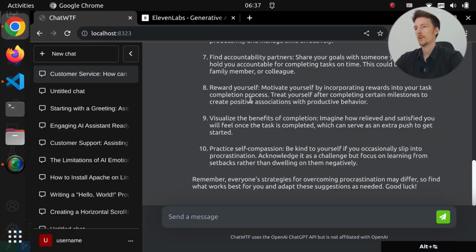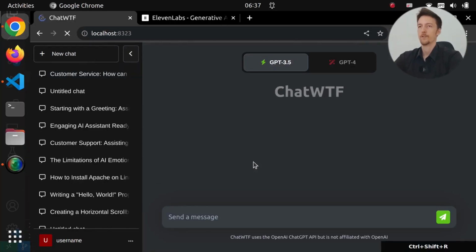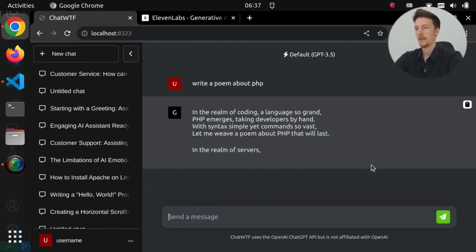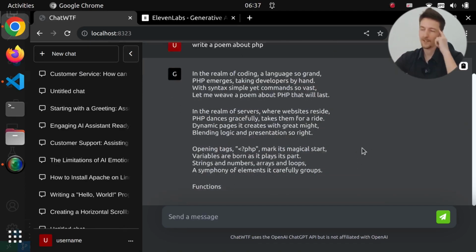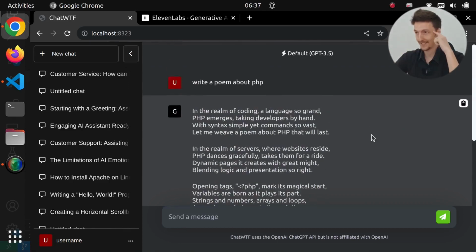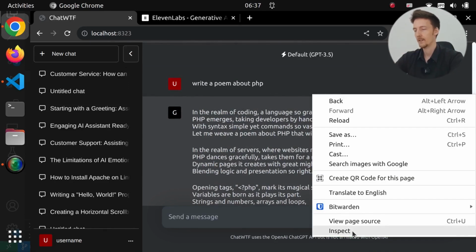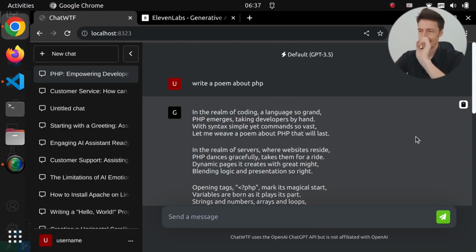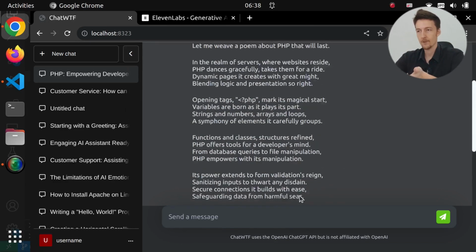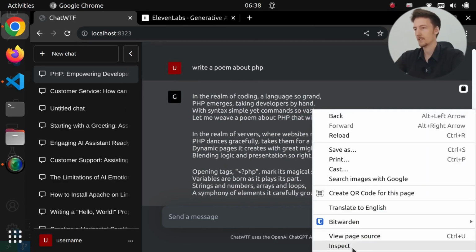So let's try again. Let's refresh this page and say, write a poem about PHP. And there should be new lines. Well, actually, there's lots of new lines now in this. Let's actually open. Oh, but it still does it in the end. So I should split it while it's creating it. Okay, so that's not really going to work. But it's finished now, so it should play now, but it's not playing.